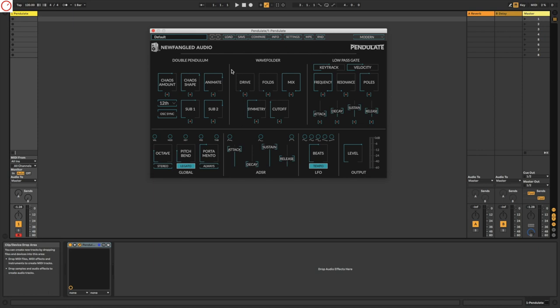The wavefolder is like a shaping function, if you know a bit of West Coast synthesis, so it produces more harmonics. In the beginning, you don't hear big changes here, because you need to turn up the gain of the drive. And then you have a folding section here, so you can change the number of folds. Then you have the symmetry, which offsets the input into the wavefolder, so it adds even more harmonics.